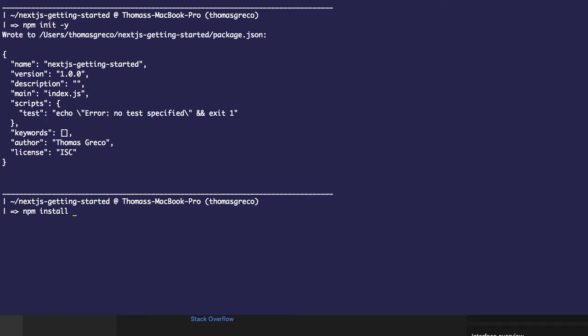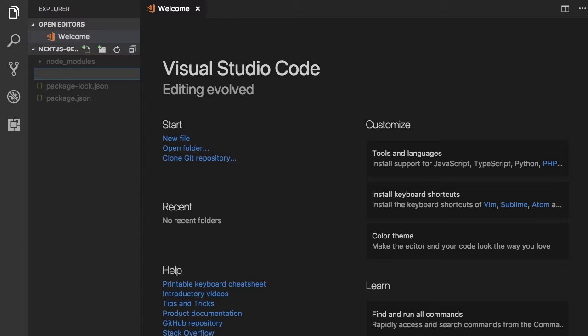The first thing we're going to need to do is add Next along with React and React DOM to our project by installing them through npm. Once that's done installing, we'll be all ready to begin.